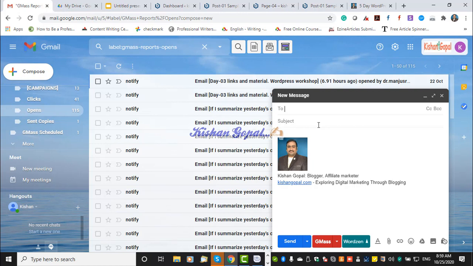Before going to use any email marketing tool, I want you to just master GMAS. In GMAS, you can send 50 emails per day freely, and depending upon the open rates, you can create your next scheduled email. So if you understand Gmail well, you can understand the basics of email marketing as well. Then you can choose any email marketing tool that you want.